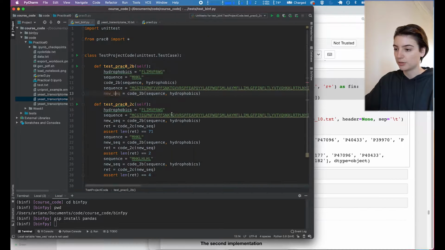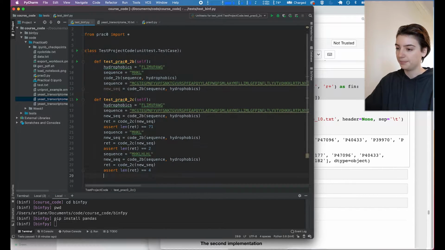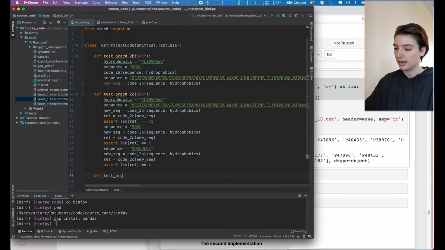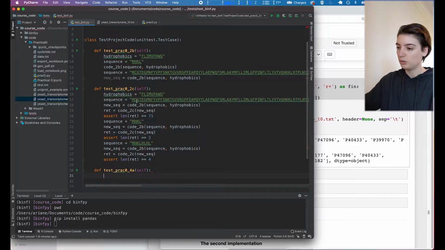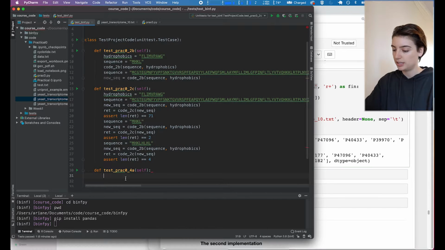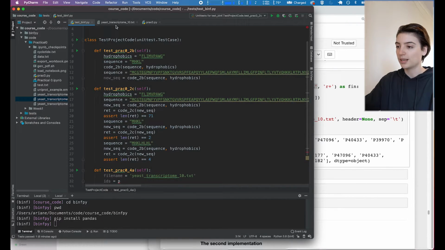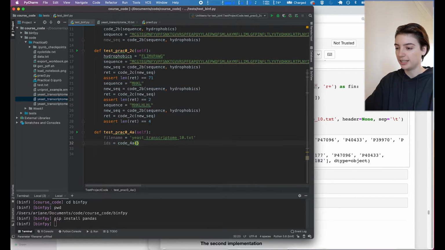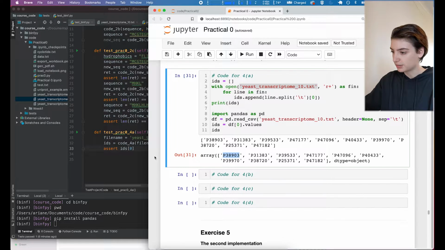So again, we could write a small test for this. def test prac0 for A, and what we're going to do is copy this in and call IDs equals, I can't remember what I called the code, 4A, intuitive, code 4A, and then file name. And then what we want to do is assert ID 0 is what we expect it to be, so we expect it to be this one.